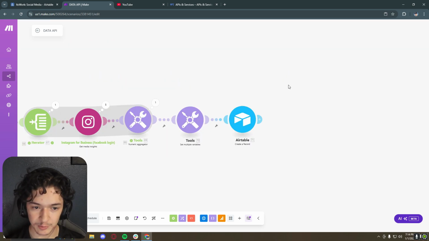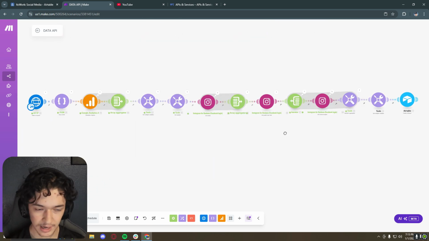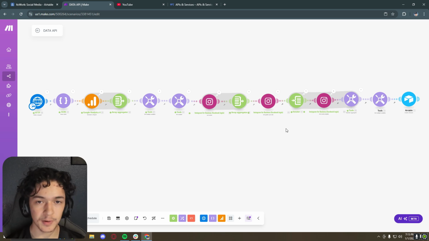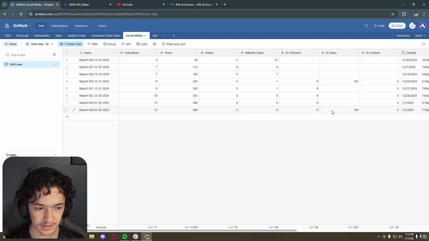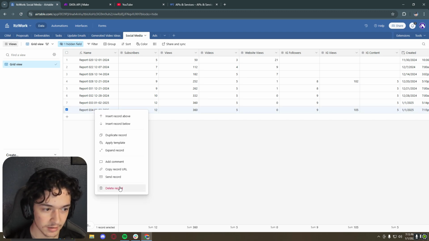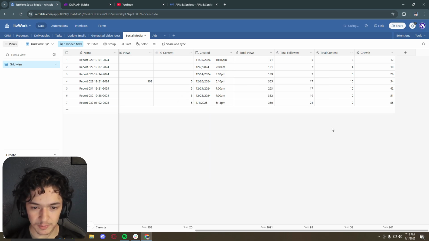Now what you can do if you want is what I did on this other one, is just put a Slack notification saying like you got a new analytics report or something. Now I'll go ahead and run this once and it should pop up into the Airtable. So run once, and it just popped up right here. Nice. And I actually don't need this, so I'll go ahead and delete it because I already have one for today. Now as long as you have your total fields all working good, everything should be here.